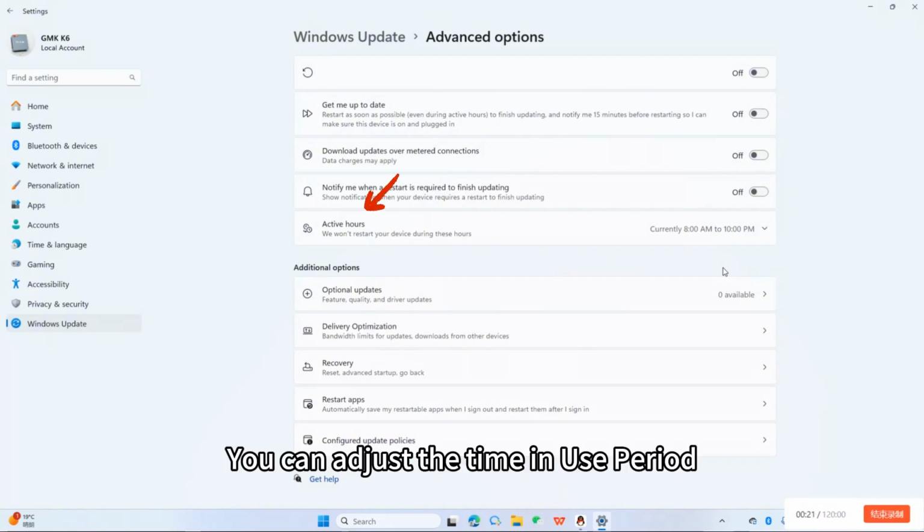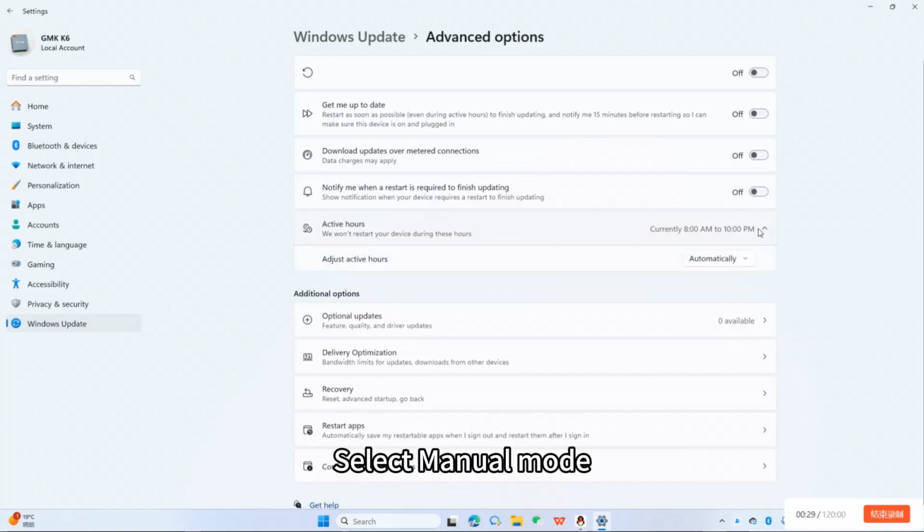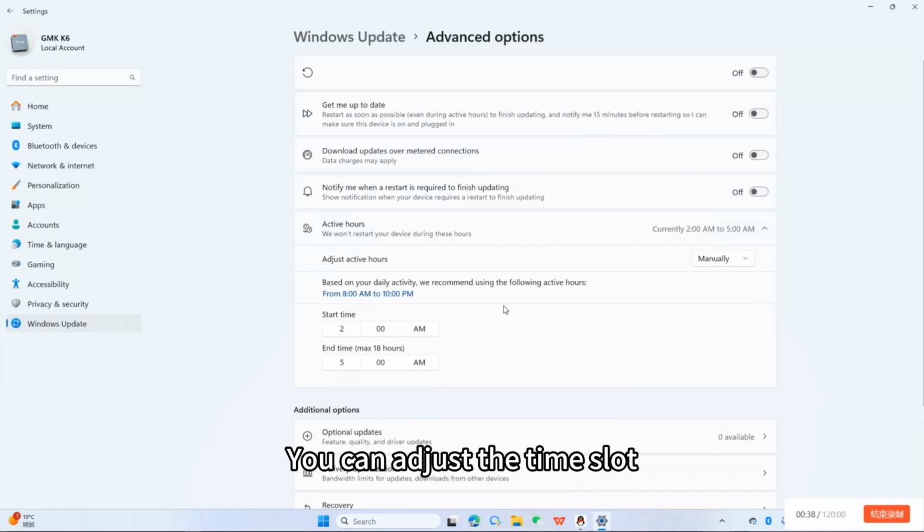You can adjust the time in use period. Note that the time adjusted here is the period during which the computer will not restart. Select Manual Mode. You can adjust the time slot.